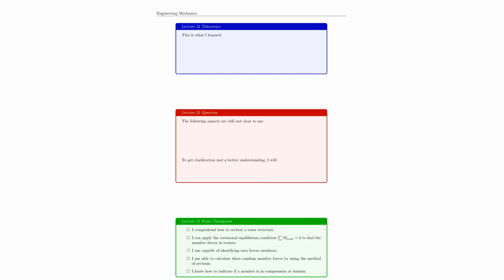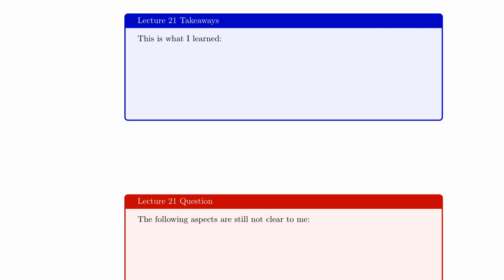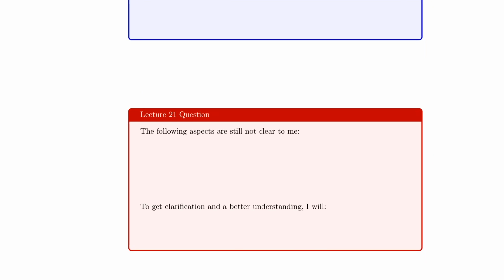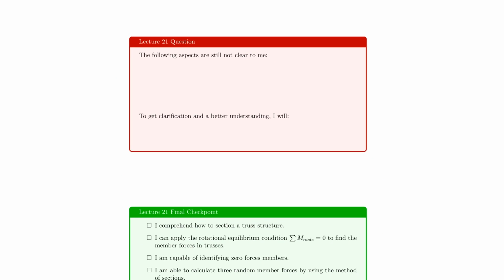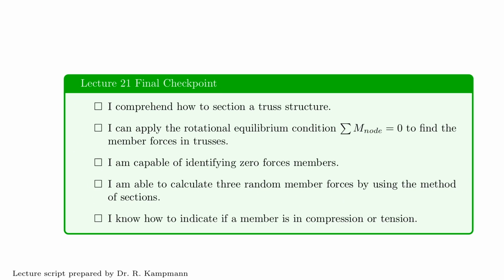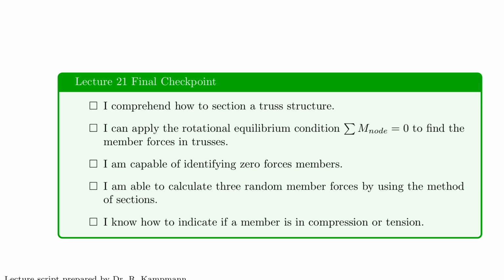So of course you can write down what you learned and what takeaways were. You also should write down what is not clear and what needs clarification for a better understanding. But this part we're going to go through together just to check it off. I definitely know how to look at truss structures and how to section those off now. That is something I clearly understand.